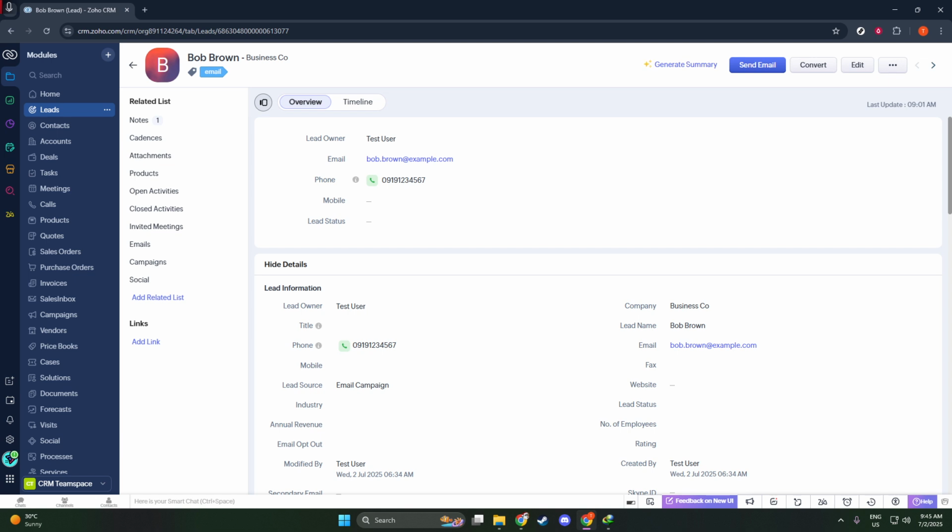Remember, tagging is a flexible tool, so don't hesitate to return and add more tags, or even edit existing ones as your needs evolve over time. By integrating tags into your routine, you can improve the clarity and efficiency with which you and your team manage records, tailor communications, and streamline workflows.